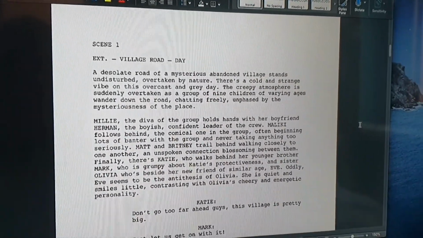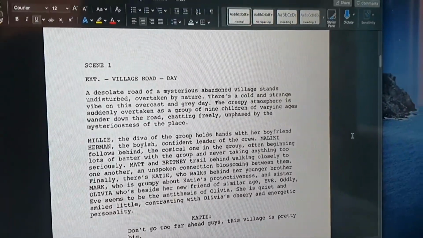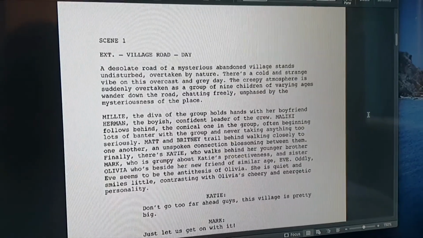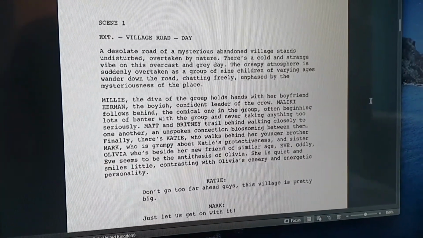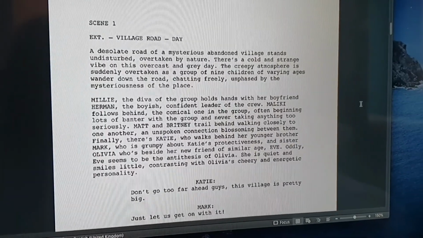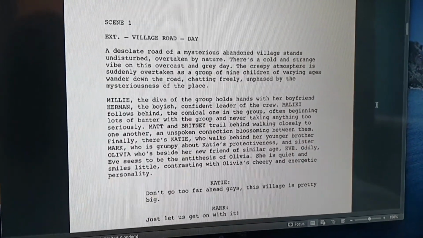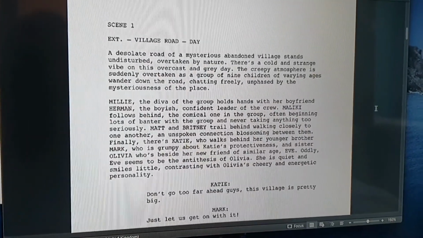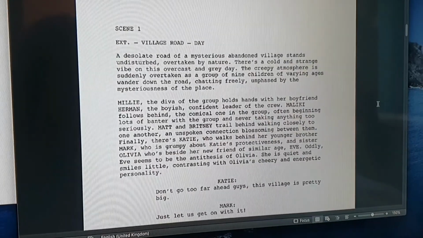So the production design team will need to know exactly what they're creating. Hence, we have very detailed descriptions, such as there's a cold and strange vibe on this overcast and grey day. The production designers and the directors can work together to make it look just like that through the use of special effects and other elements of production design.